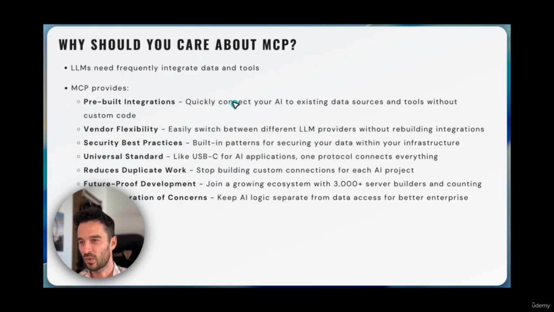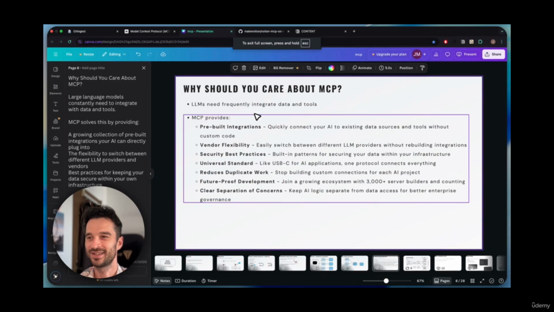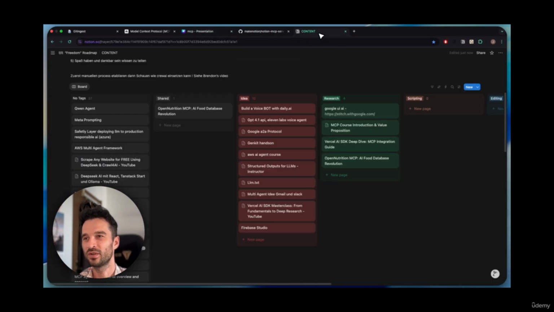So this was now quite theoretical. I guess the best way to end this section is showing you a real MCP server. And I will show you this with the example of my own Notion. I hope you are familiar with Notion, but basically you can use Notion as a good way to organize your content and tasks.